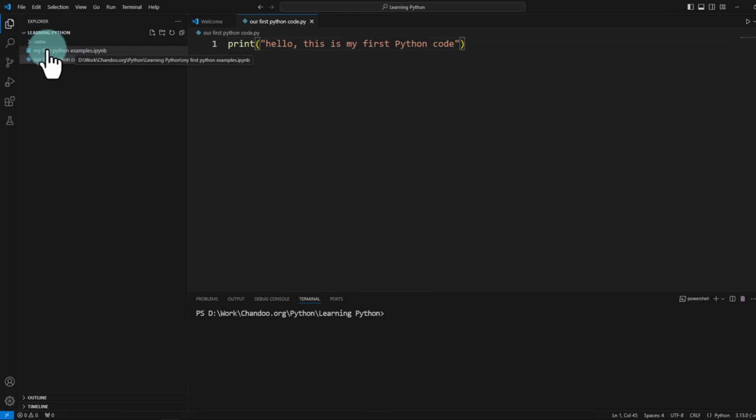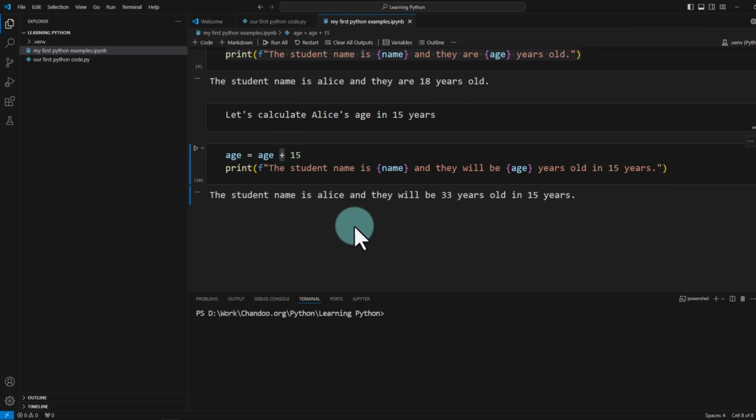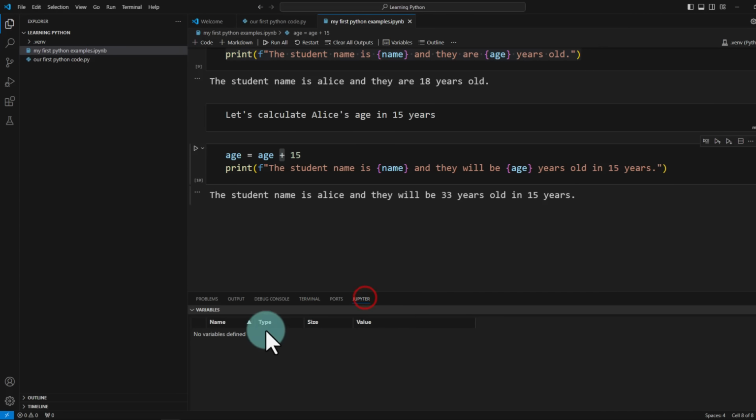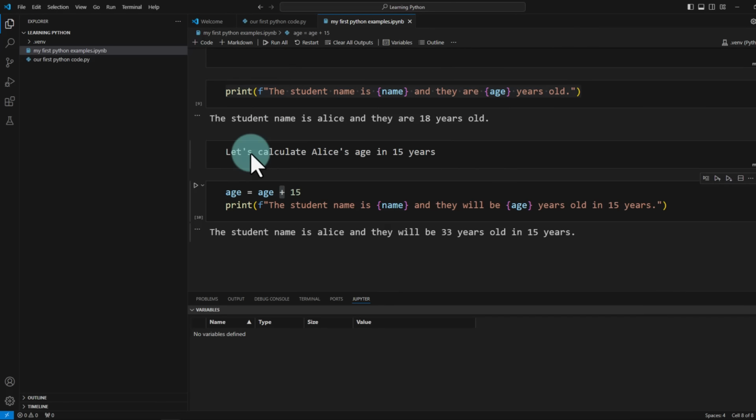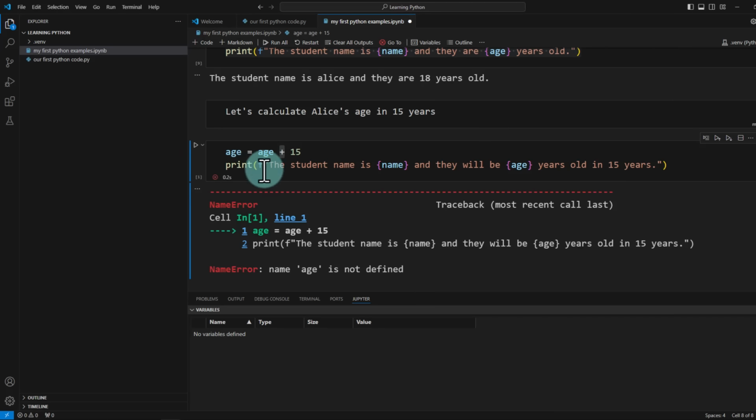Now let's double click on the my first Python examples IPYNB, the notebook, and open this again. Now, as of now, if I go to my Jupyter tab, there are no variables. So it has no idea about Alice or any of the information that we are maintaining. And let's say if I run this block directly without executing any of the previous blocks, then I'll start getting some sort of weird error. So for example, here, age is equal to age plus 15. The name age is not defined. So Python has no idea what this age is to begin with, and hence it cannot run.